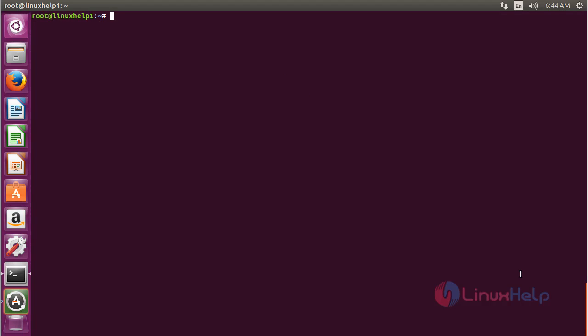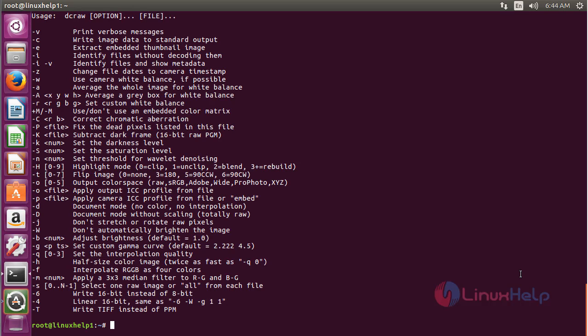For using Dcraw, type dcraw on the terminal and press enter. Here you can see the options of Dcraw. By using these options, you can use Dcraw on Ubuntu 16.04.